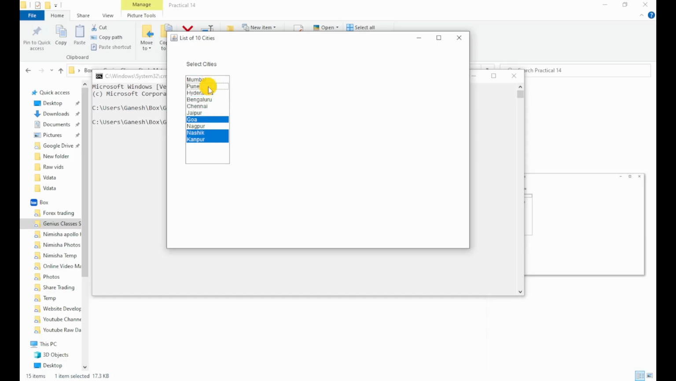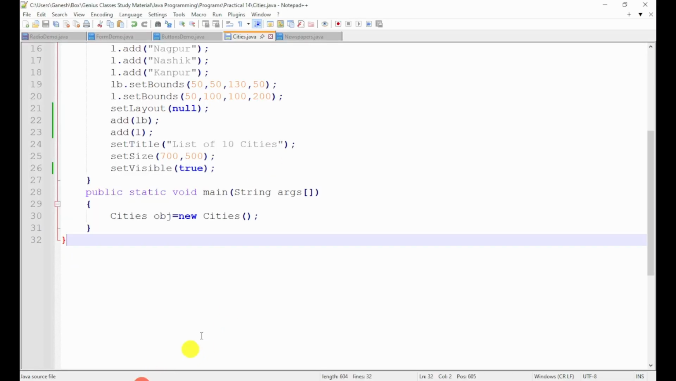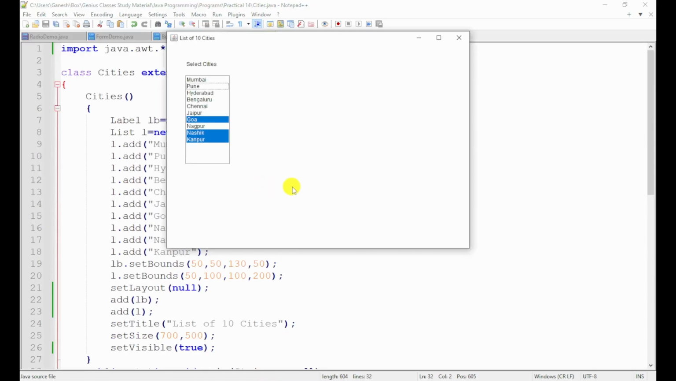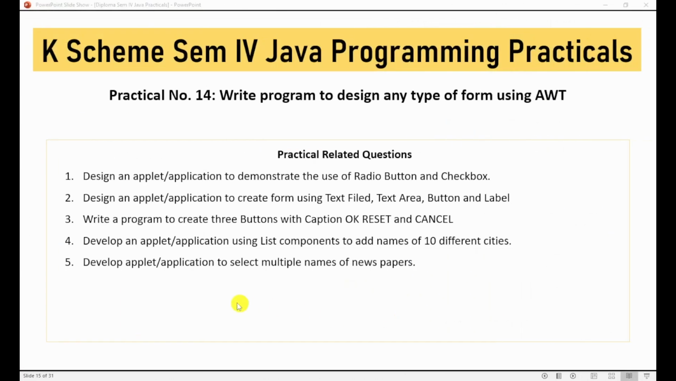That means multiple selection is possible here. And if you mention boolean value as false, that means you can select only one value from the list. So this is how we have created a frame. We have added label and list including values of 10 cities as given in the question, and this question is complete. Now the last question is develop an applet or application to select multiple names of newspapers.